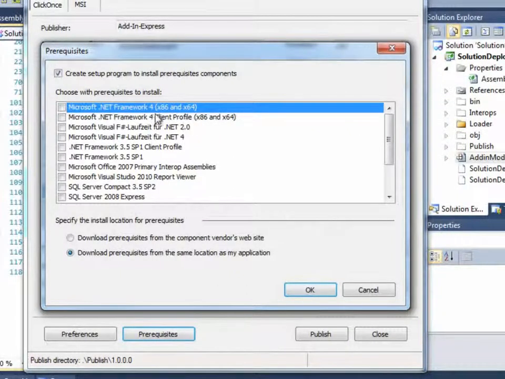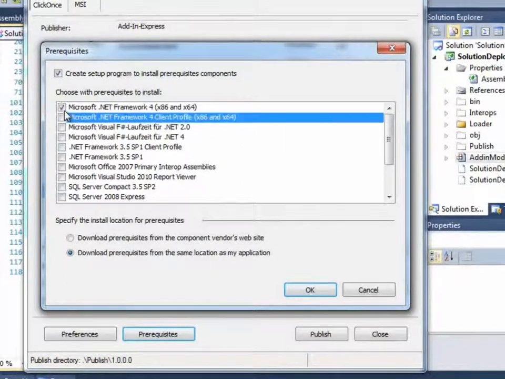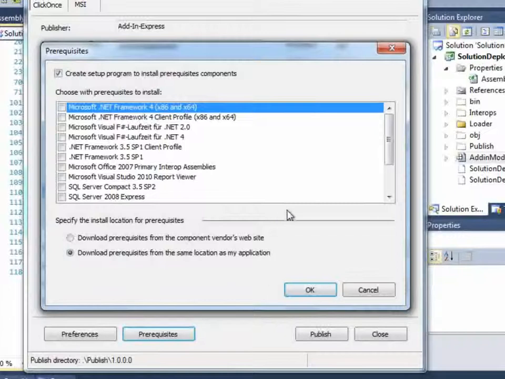I could choose, for instance, this add-in is targeting the .NET Framework 4, so I could choose to include this as a prerequisite for the installation. I am not going to do that. In this case, I'm going to just rely on a smart user who knows that if they don't have what they need, they'll go install it. Or maybe I would do something else in my installation notes, tell them, hey, here's where it is, and go install it there.